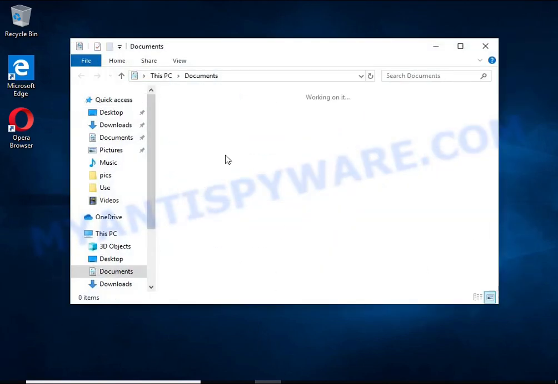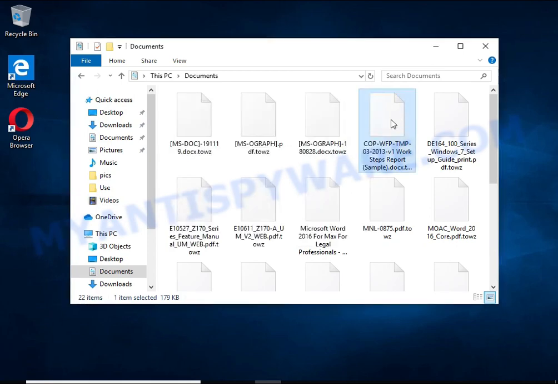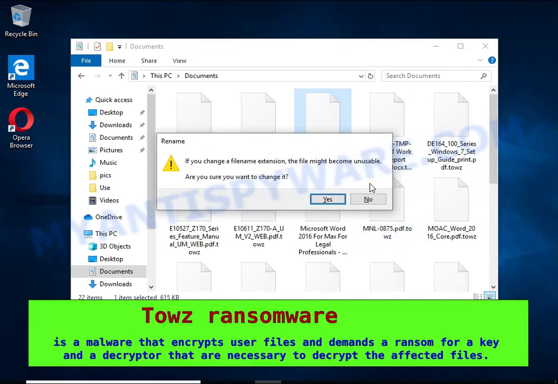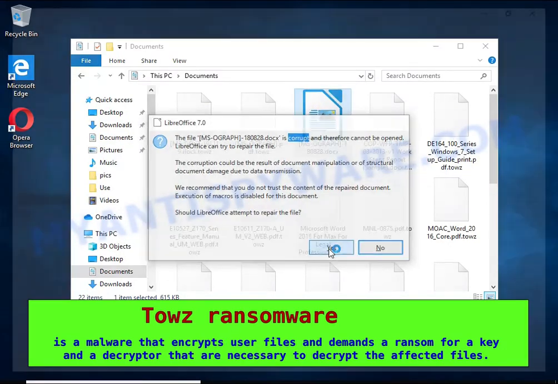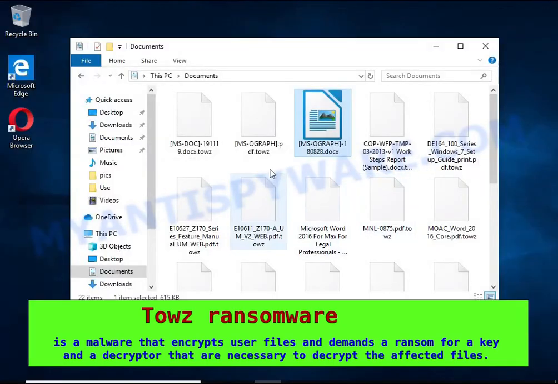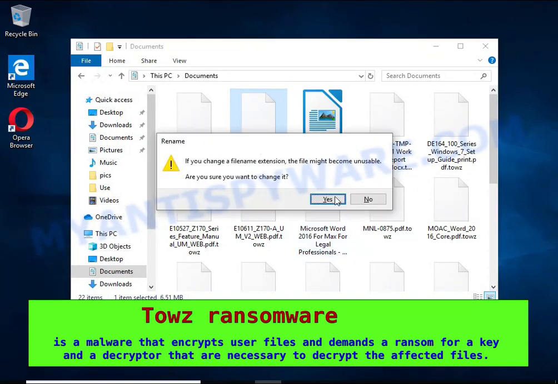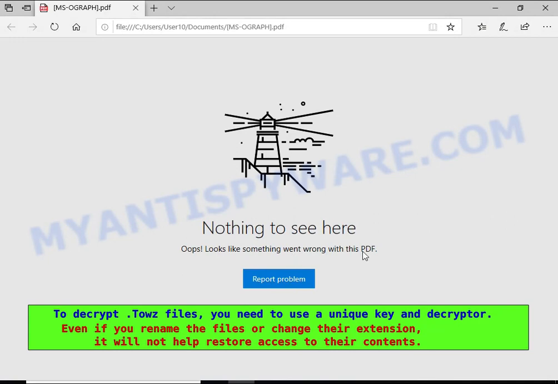Towz is a ransomware that belongs to the ransomware family called Stop. It encrypts files, renames them by appending the Towz extension, and creates files named readme.txt containing a ransom note. The ransom note claims files on the compromised computer were encrypted using strong encryption and asks the victim to contact the malware author via email in order to recover the affected files.